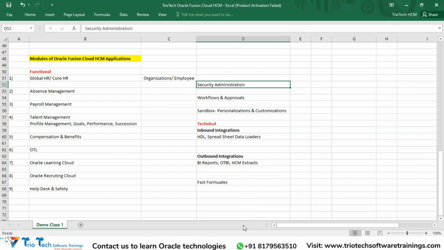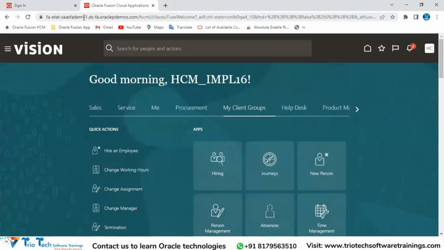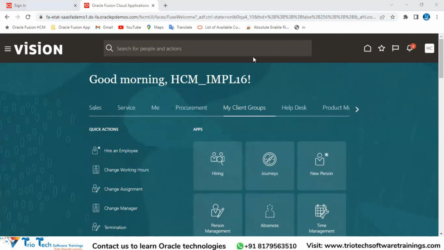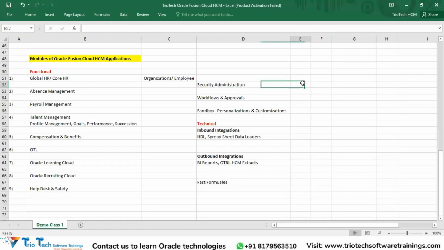And we have something called security administration. So what are we going to discuss in security? See, now when I came to the application and I'm trying to log in, there is a user ID and password which I am asked to provide. I have provided my user ID and password and I have logged in to the system. How that user account creation and the access in the application will be provisioned to the employees, that will be handled in security administration.